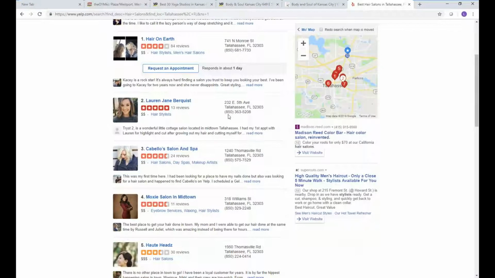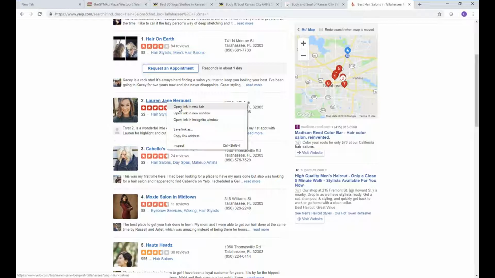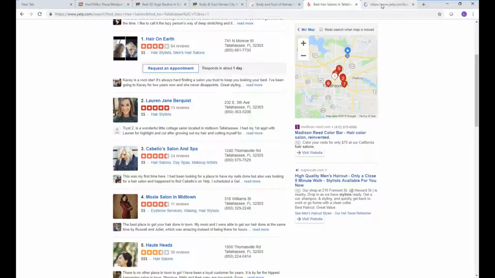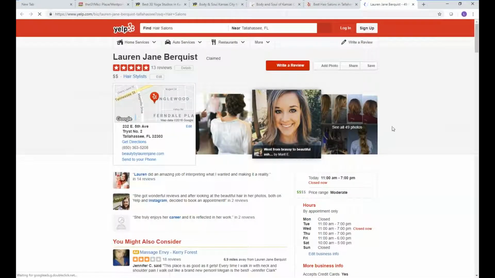Same kind of process here. I'm going to scroll down, and you'll get good at looking for businesses that might be good candidates for a new website. I'm going to check this one out, number 2, which is Lauren Jane Berquist. Again, right-click on the name. Open the link in a new tab. It opens a new tab at the top of my screen. I'll click on that tab.